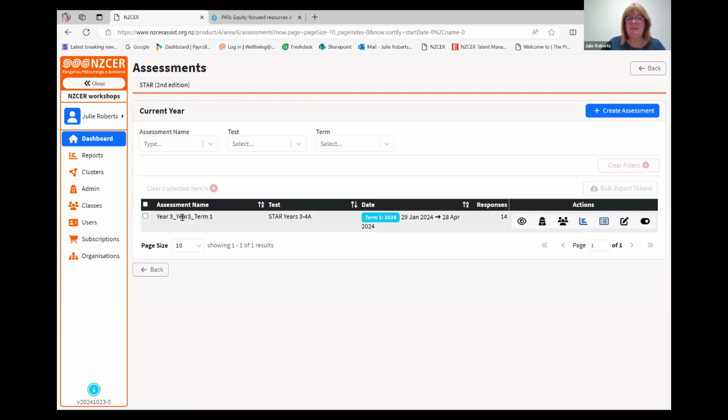So this test was for year 3, they sat it in term 1, and they're using the 3 to 4A test. They're going to sit it again later in the year, then they'd go to the 3 to 4B test. So each year level there's 3 to 4A, 3 to 4B, 3 to 4C. So we have nice options there to be able to select the right tests for students.